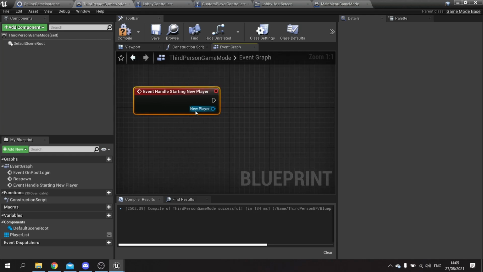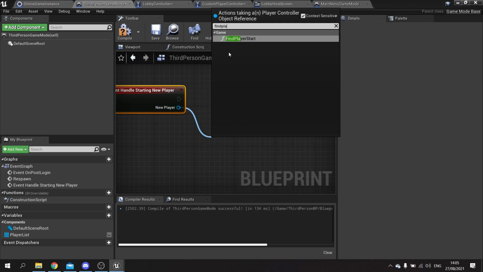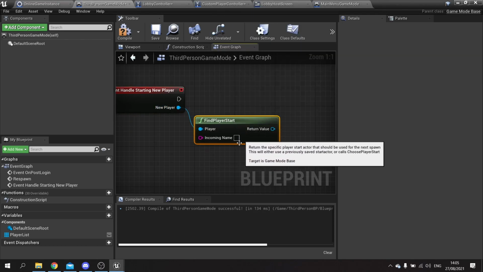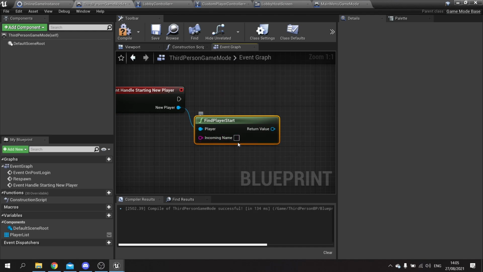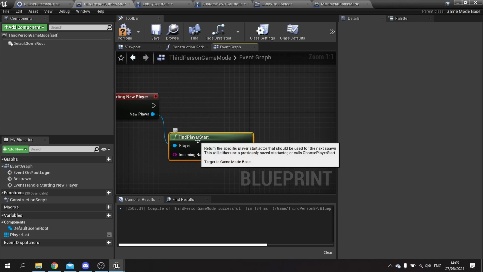It comes in with a controller, and from there, we can do find player start. Now find us a player start to put them at. If you leave incoming name blank, it means that they won't go to anyone in particular. They'll just pick a random one that's available.